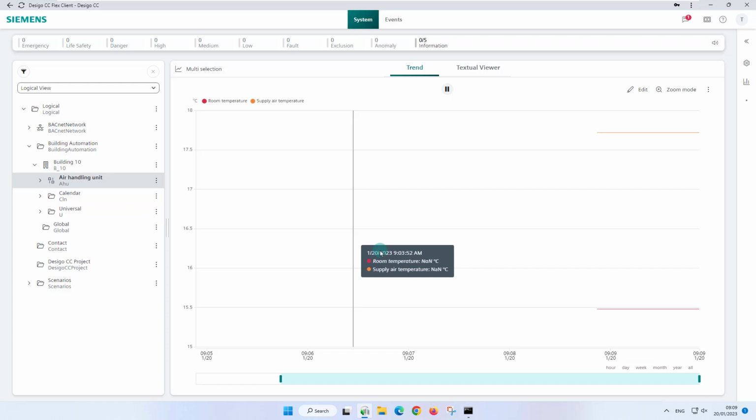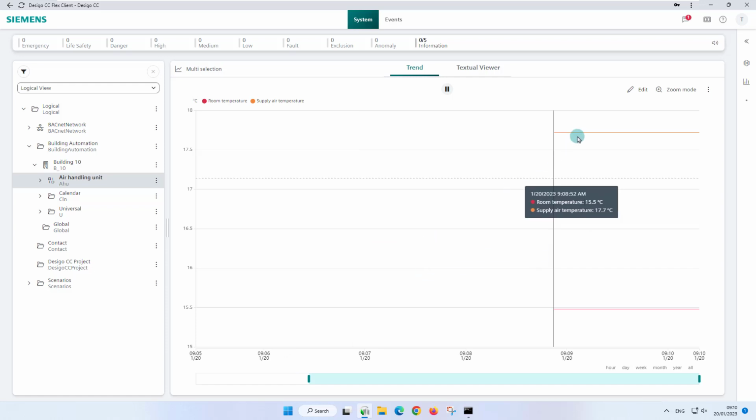We have already configured the first step of trending, the so-called live online trending, without needing to store and create trend objects. In live online trending, the data is stored in a ring buffer for 24 hours. After that, the oldest samples are replaced with the newest ones. Nevertheless, Flex Client allows you to customize the live online trend view.